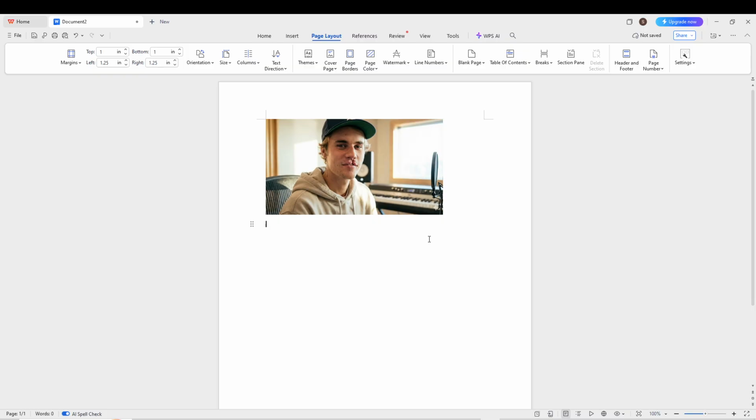The good news is that changing the page size in WPS Office Writer is simple and only takes a few moments. To get started, open the document where you want to change the page size. Once the file is open, look at the top menu and click on the Page Layout tab. This section contains all the tools related to how your document looks on the page, including margins, orientation, and size.